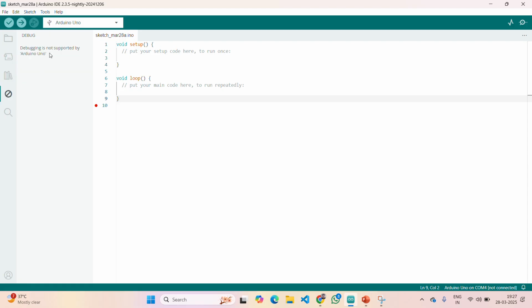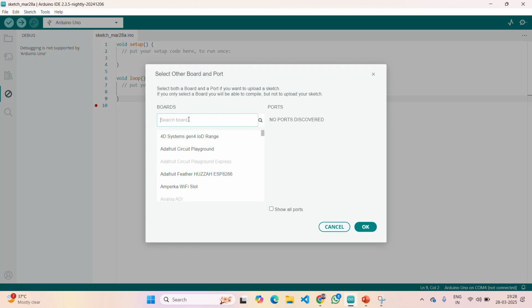And debugging. Here you can see it will ask you to select a board. Since I have already worked with Arduino Uno, by default it will come as Arduino Uno. And from here you can open what type of Arduino boards you are having.